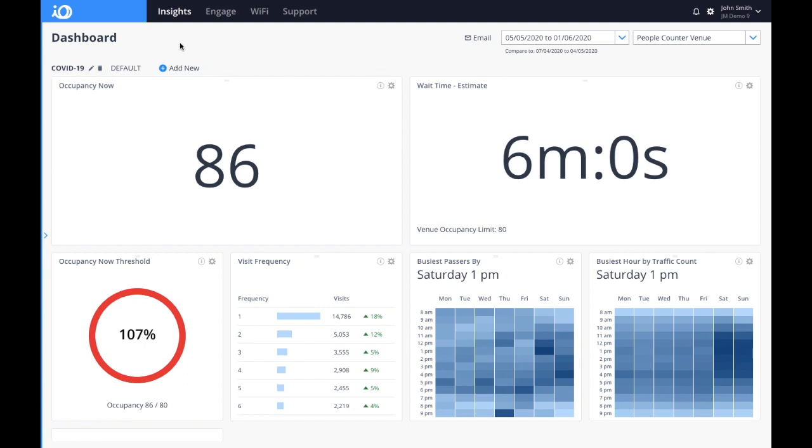Real quick up at the top, it's important to note we've got three parts to the platform, three modules. Insights, that's all the data, the real-time reporting. We pull that right from the Meraki Cloud. And then we've got Engage. This is our messaging, our communication system. It's what will be used to help with contact tracing.